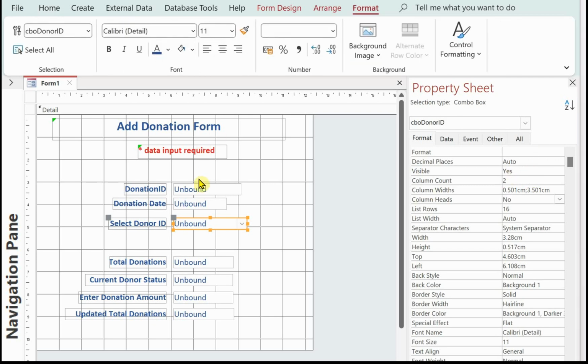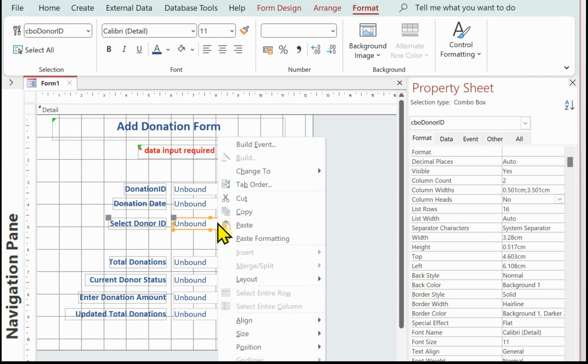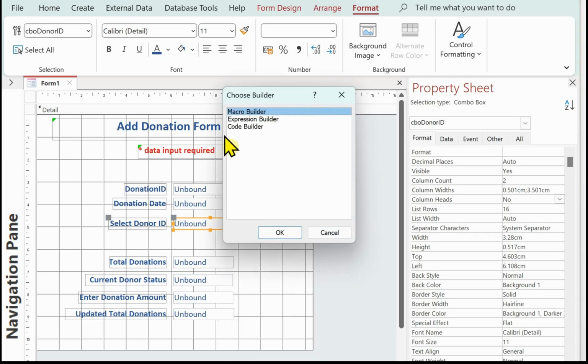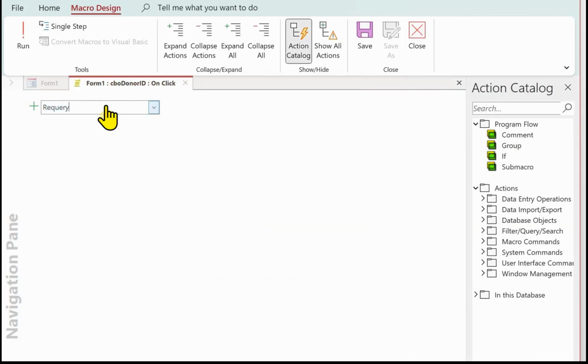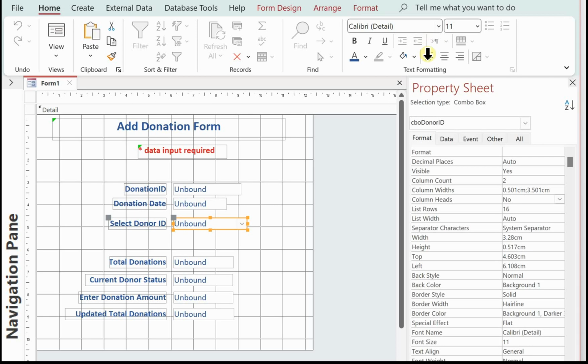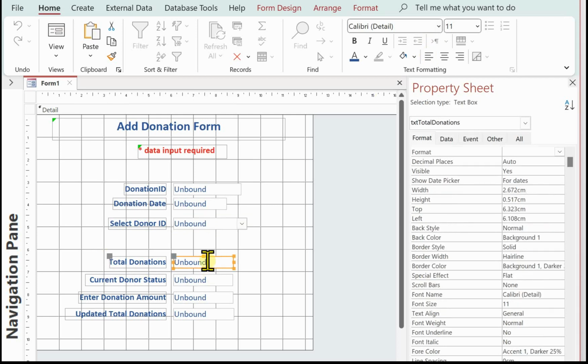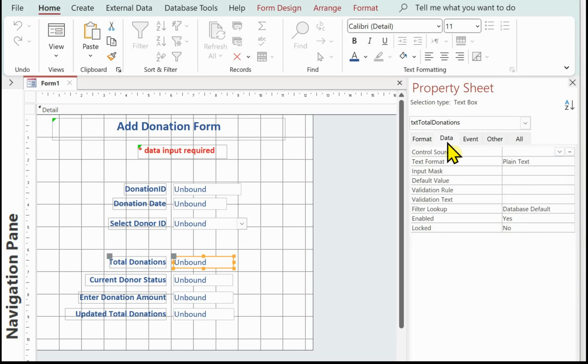Also on this donor ID, I'm just going to do a requery as well. Build event. Macro builder, requery, save and close. I want the total donations, and we're going to use DSum for this. And the property sheet on the data tab, control source, build.